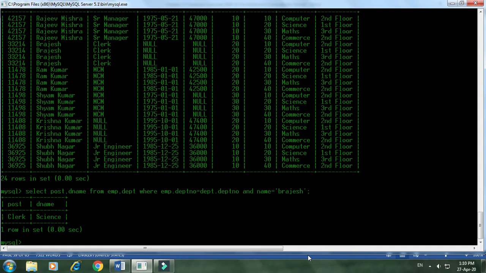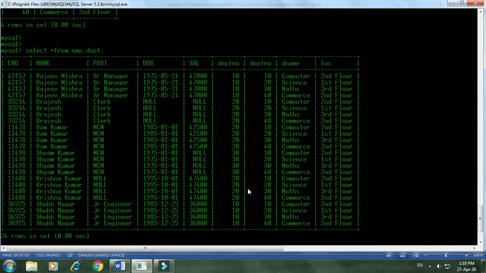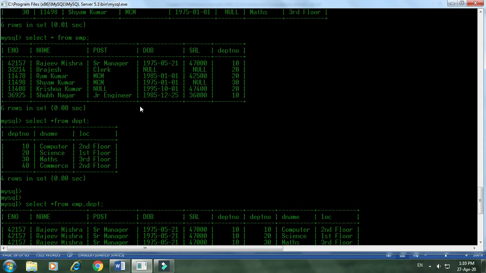See, now you can see the query here. Brajesh belongs to the science department and has the post of clerk. Now you can check whether the data is true or not. Brajesh is a clerk, that is clear, and he has department number 20. And department number 20 is of which department? You can see, science. So this is matched.